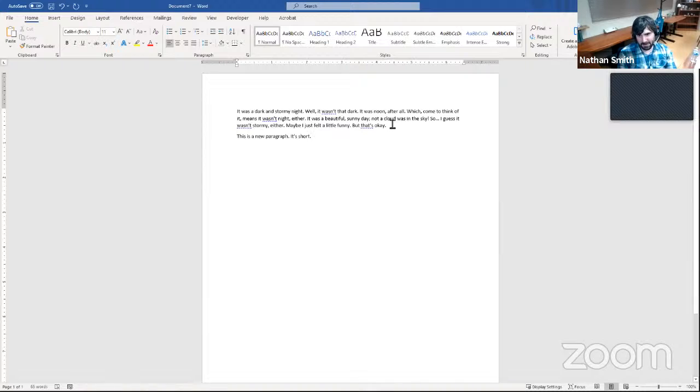Also, a lot of people learned back in the day, after a period before the next sentence starts, you should double space. Don't do that. That's not the accepted thing anymore. You only need to put one space between your punctuation and the beginning of the next sentence. So just a few little tips to make your life easier, honestly.